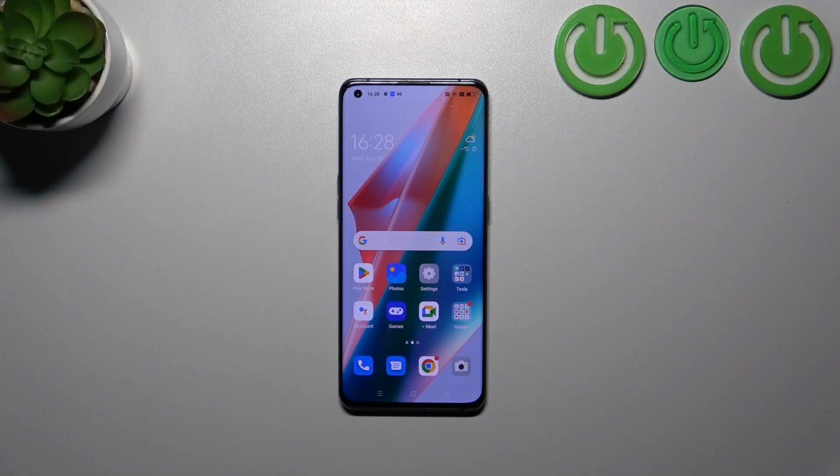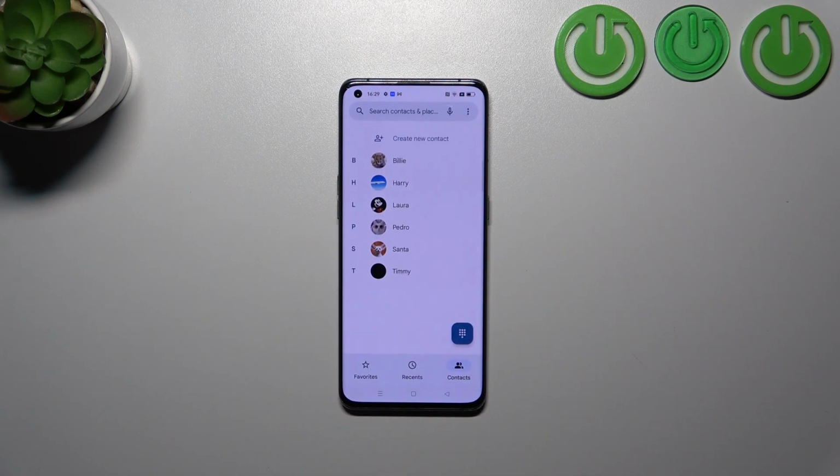So I'd like to show you two different ways how to block a number. You can do it with the usage of your contact list, so block the number you've got currently saved, and do it kind of manually with the usage of the settings. So let's start with your contacts.